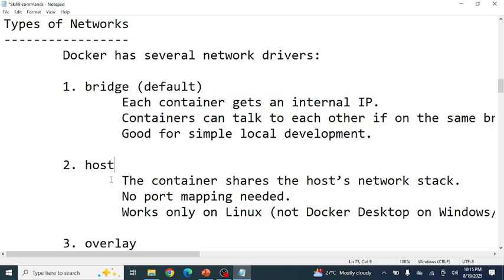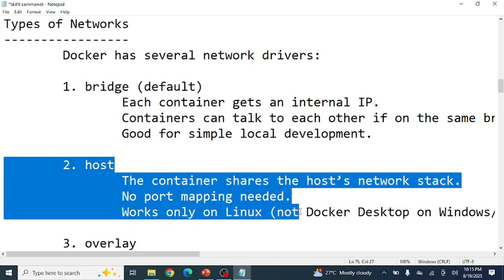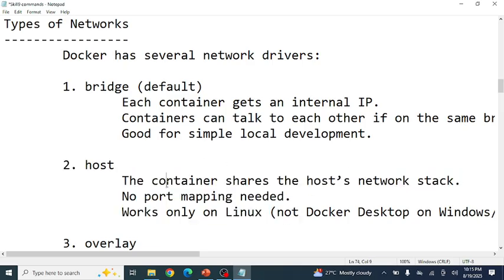Host network. The host network is used in a real-time environment, where we are going to use a Linux environment. When you are working in the real-time environment, different network stacks are created. That is called the host network.